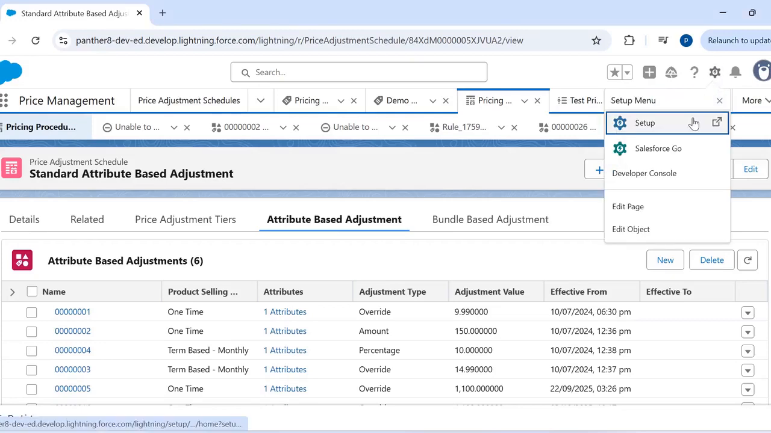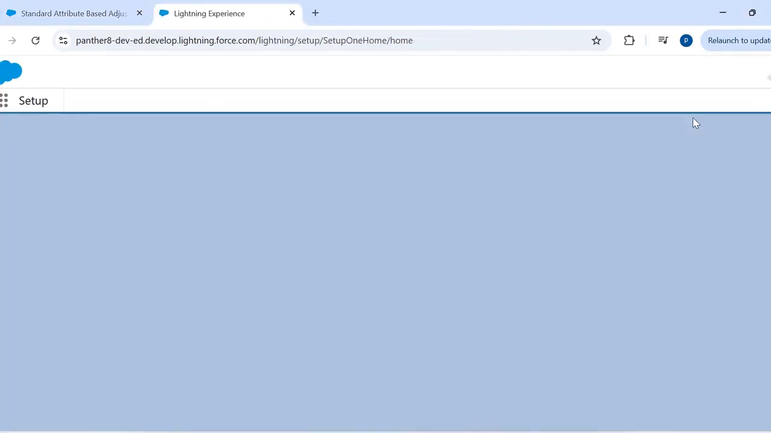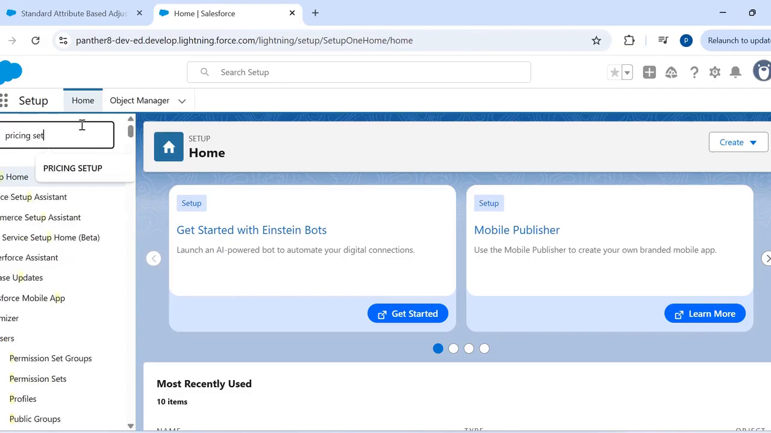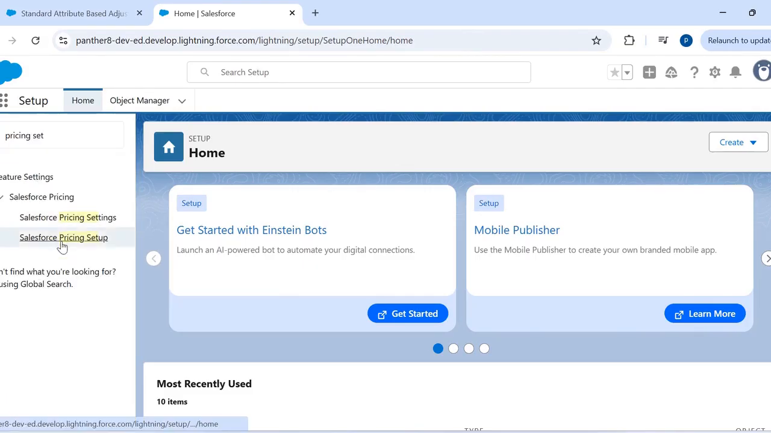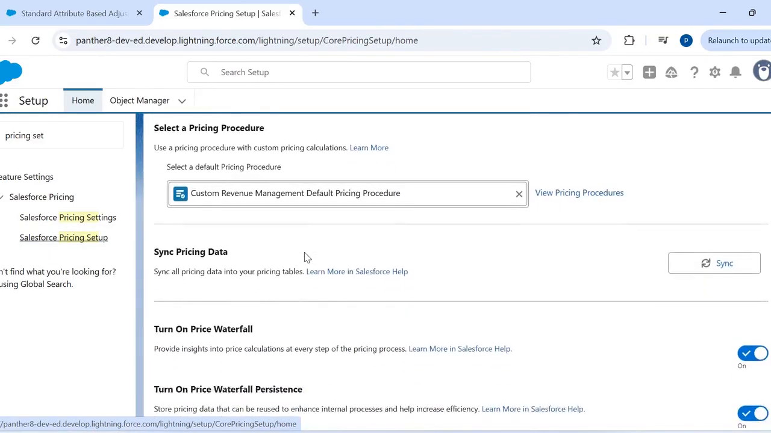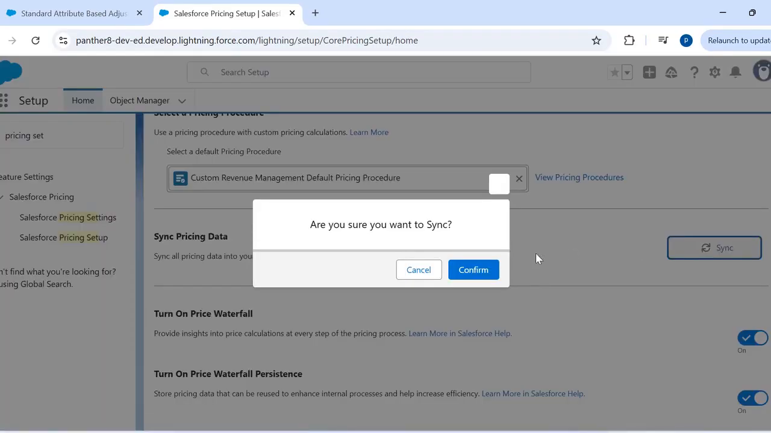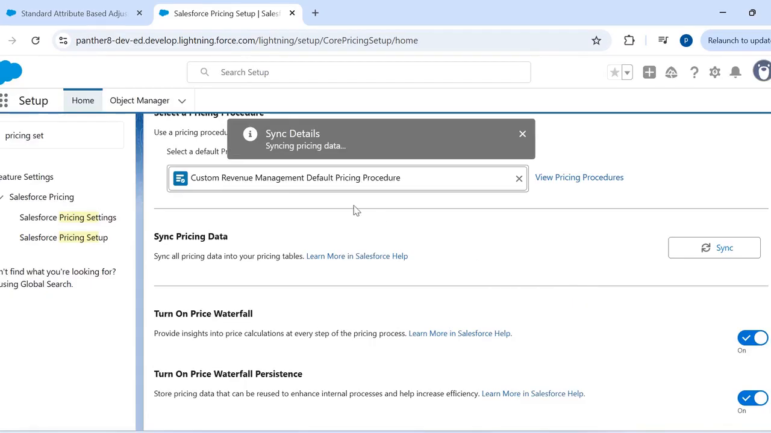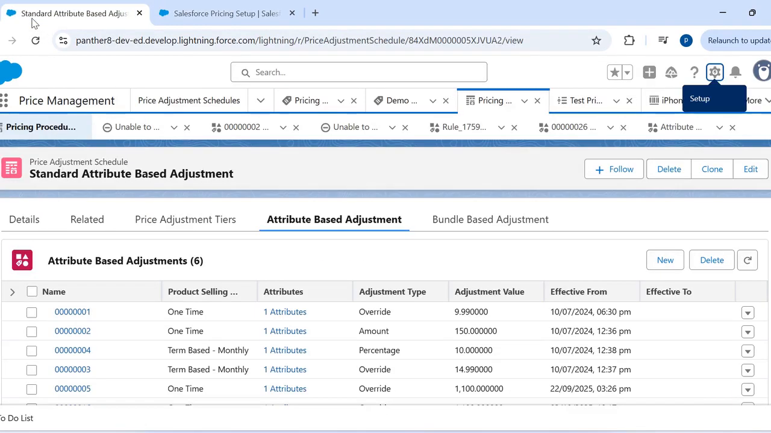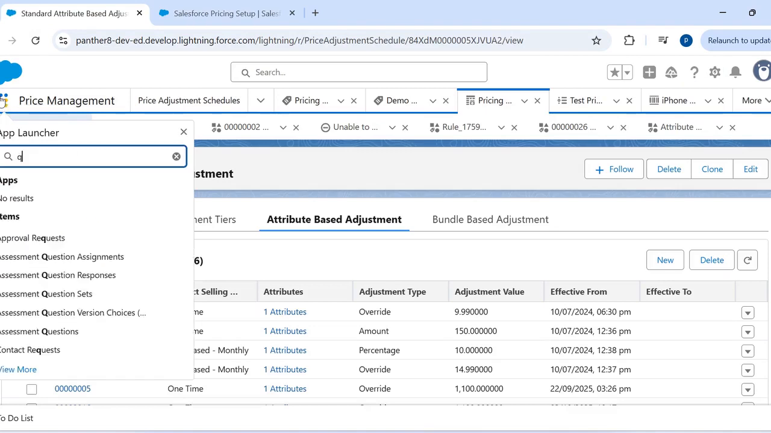Now we need to sync the pricing setup so that the changes take effect. Go back to Setup and in the Quick Find box, search for Salesforce Pricing Setup. Go to the Sync Pricing Data section and click the Sync button. The sync process may take a couple of minutes, so please be patient. Once the sync is complete, go back to your cart and refresh the page if it's already open.